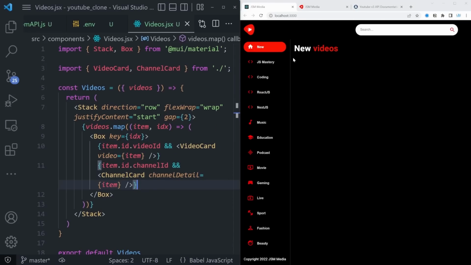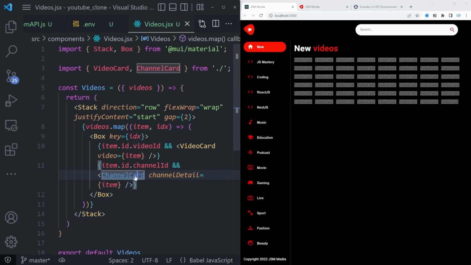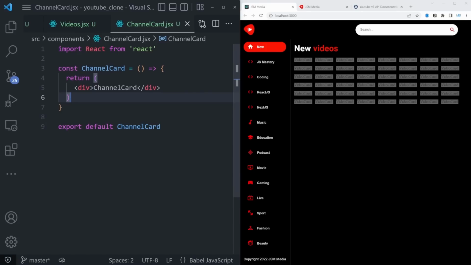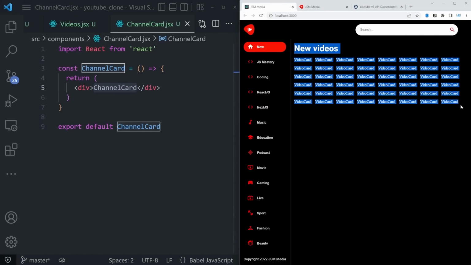And now hopefully we should be able to see something right there. And would you look at that? We have a lot of different video cards, but it seems like we cannot see a channel card so far. If we go into this channel card, it should be saying channel card. Maybe you can see it, but I am definitely missing it right here. I can only see the videos.